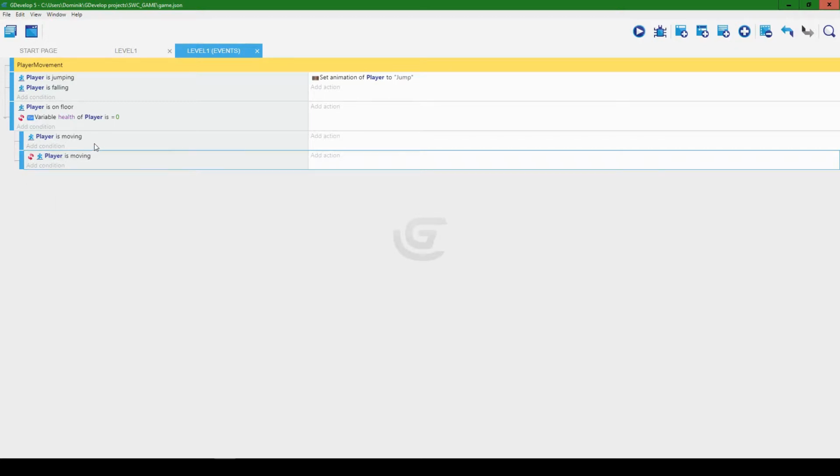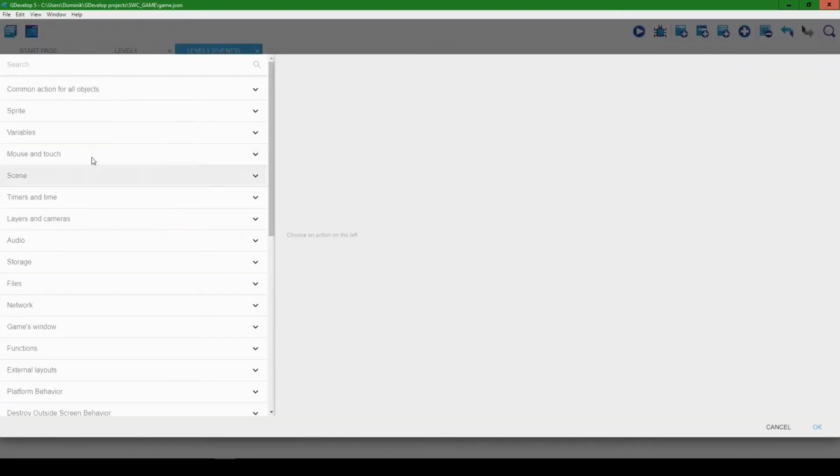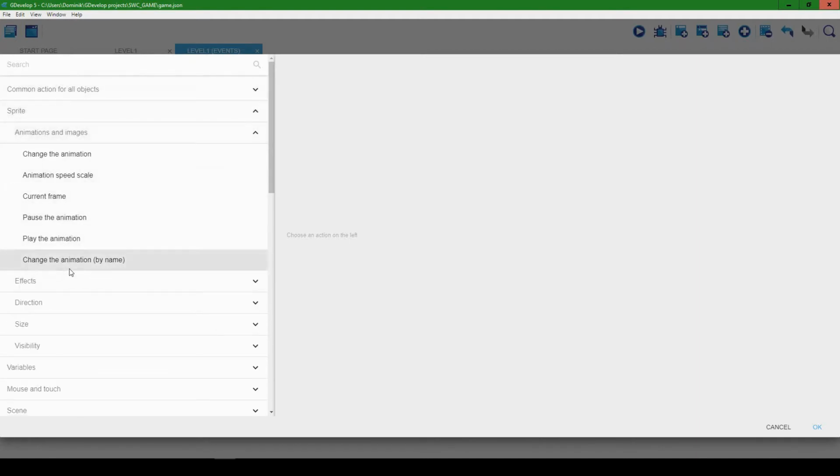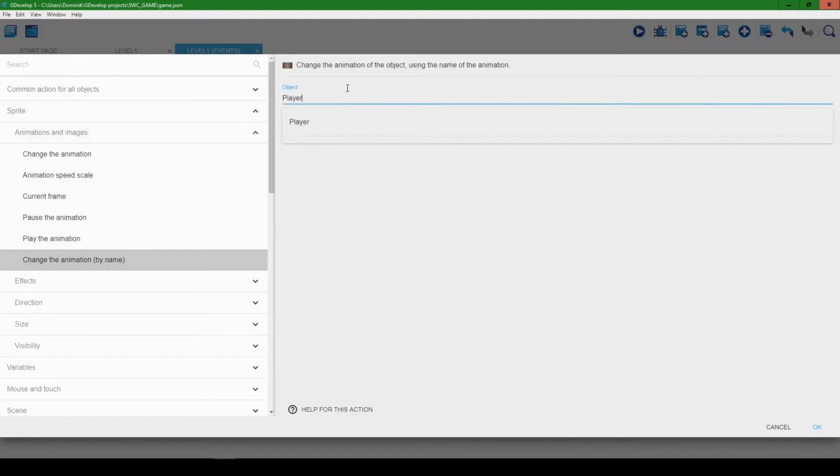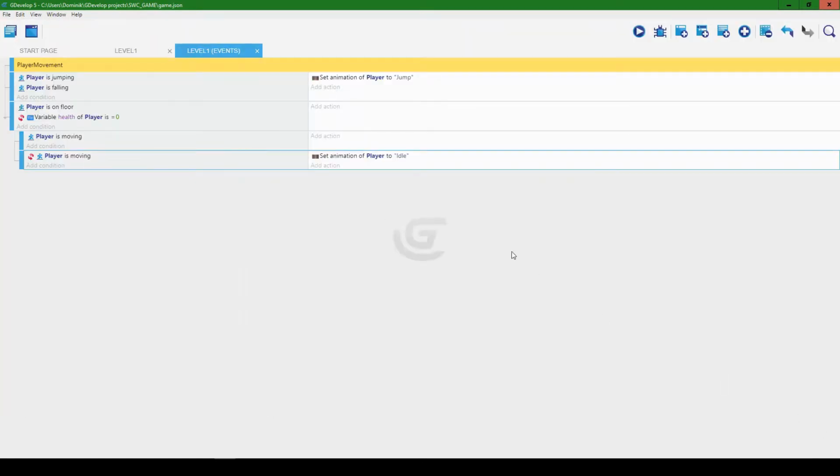We are going to set the animation of the character to idle. So we're going to go sprite, animations, change animation by name. So this one, I believe, the one I clicked on was not moving, so we're going to change it to idle. Again, remember the double quotation marks, hit OK.